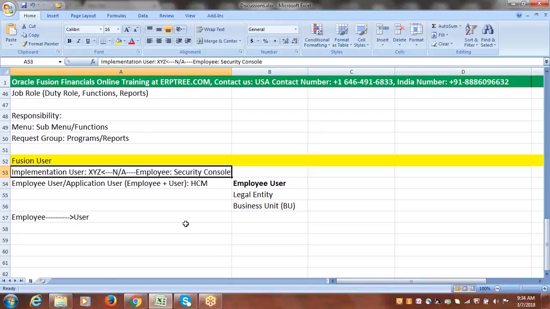Any user, like if you say some buyer or any payables manager or something like that in the company, you have to go into HCM module and then create a user from there, not from security console. Yes, not from security console, from HCM only. The users you create in HCM will be available in the security console to assign the roles.